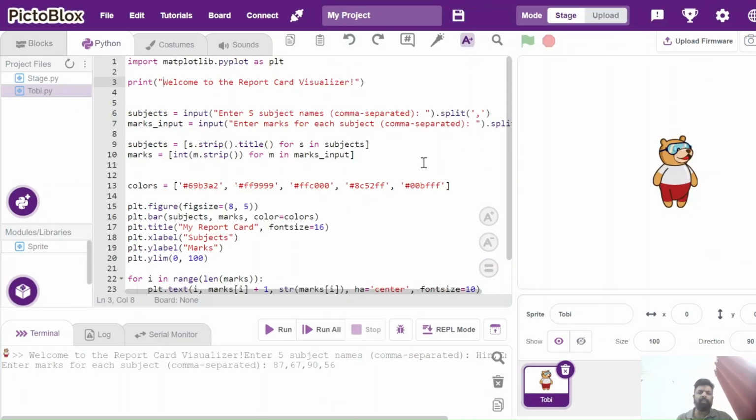Okay, so here, as I told you, this is the last DIY project, and the code I have already written, where I have made a report card visualizer, which is using Matplotlib to plot the graph. Here, what I did is take input from the user itself. The user will enter 5 different subjects and then their marks, separated by comma. The same method I am using to split it further, and then I am making a list of subjects and the appropriate marks associated with those subjects.